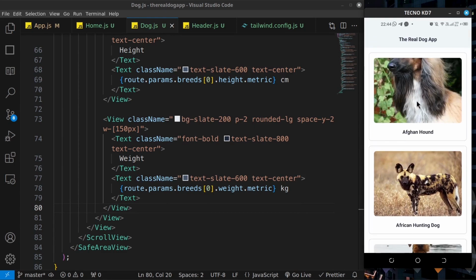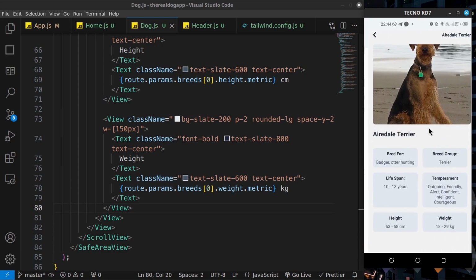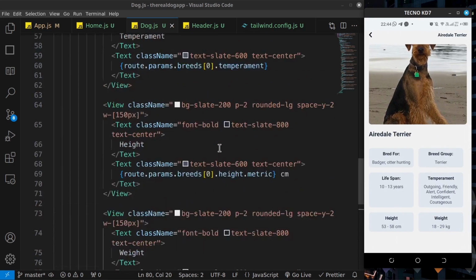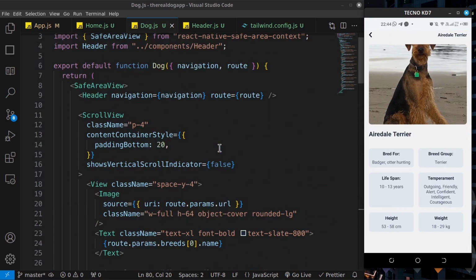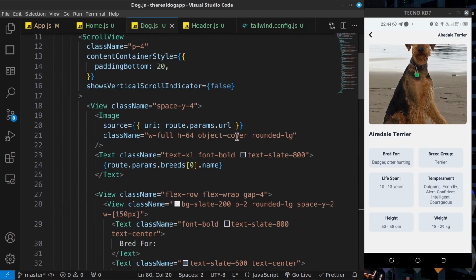Let's go back, and let's click on another one here, and you can see, the image doesn't look all that nice, right? The image doesn't look all that good. Is it object cover? Let's change it to object contain. Let me see what happens. Nothing happens.